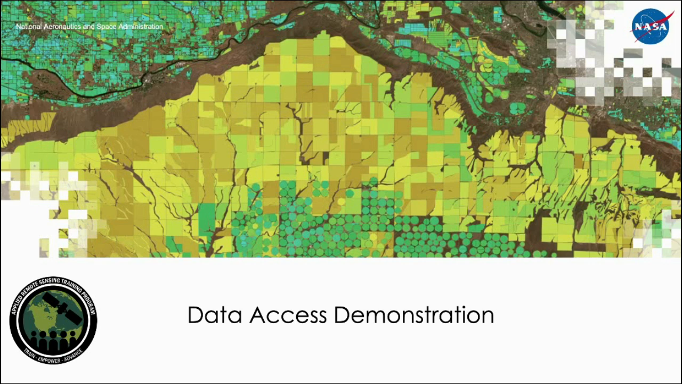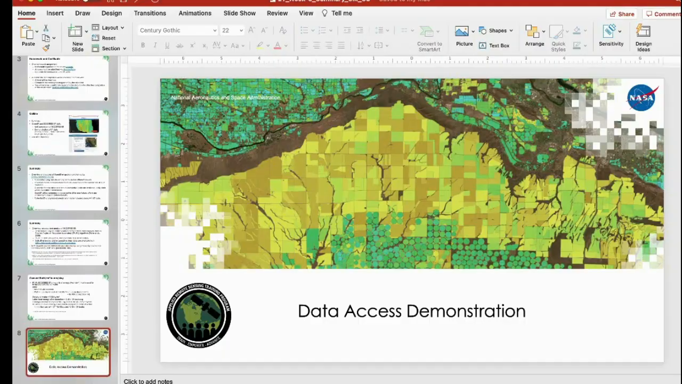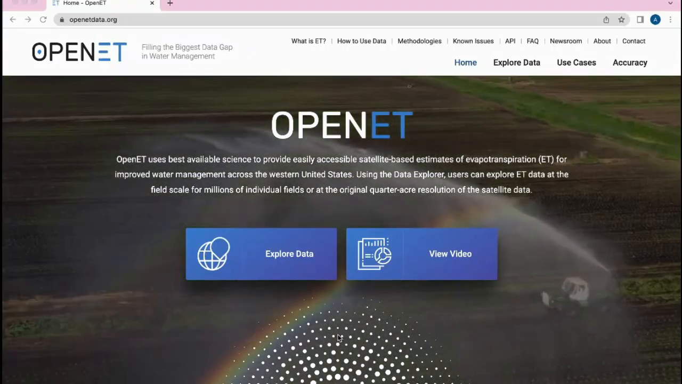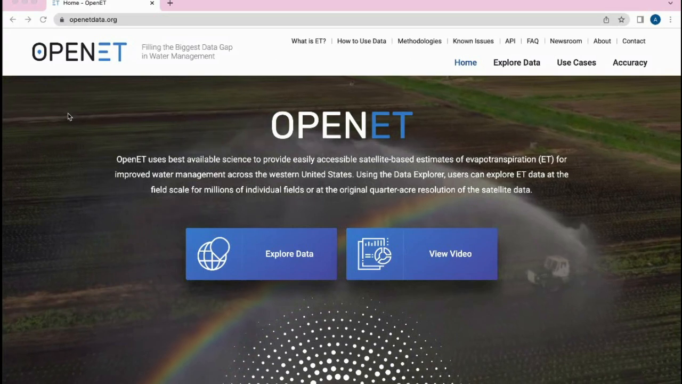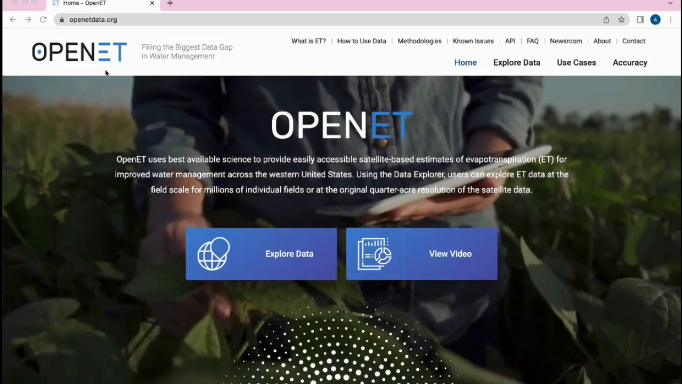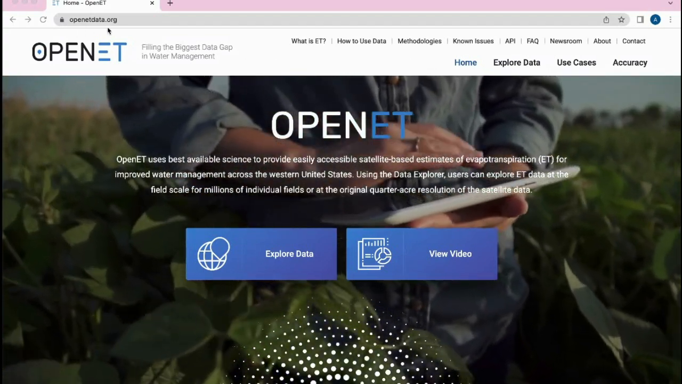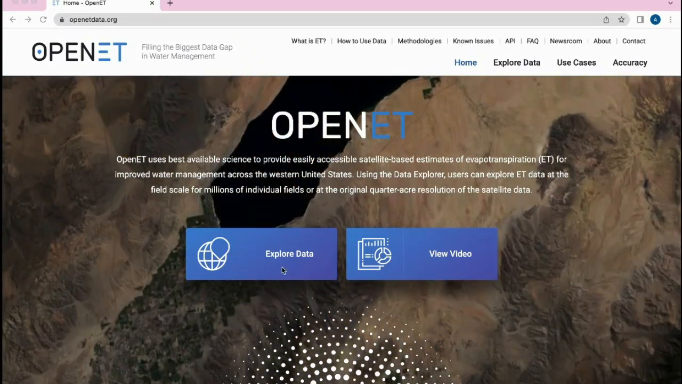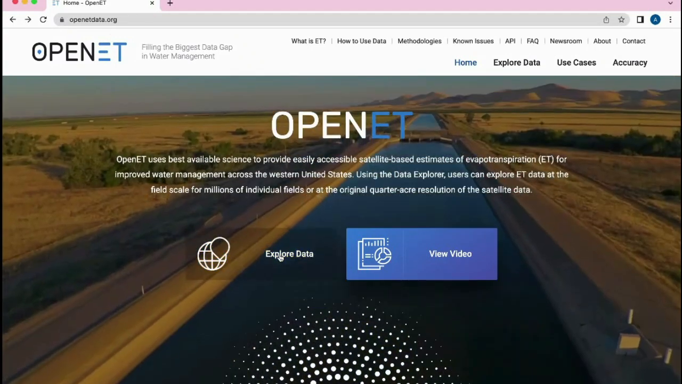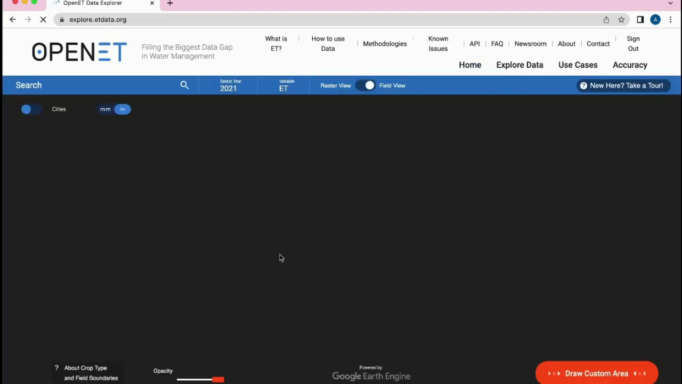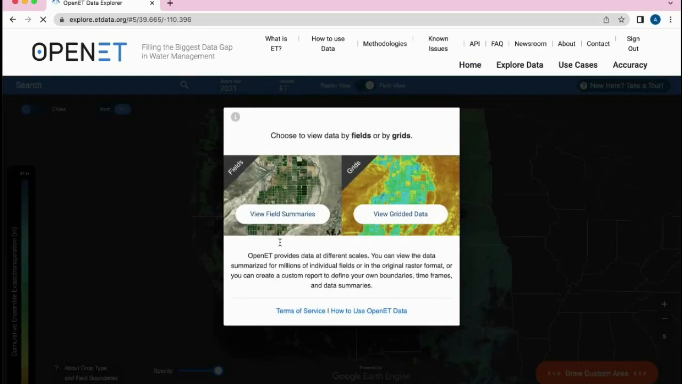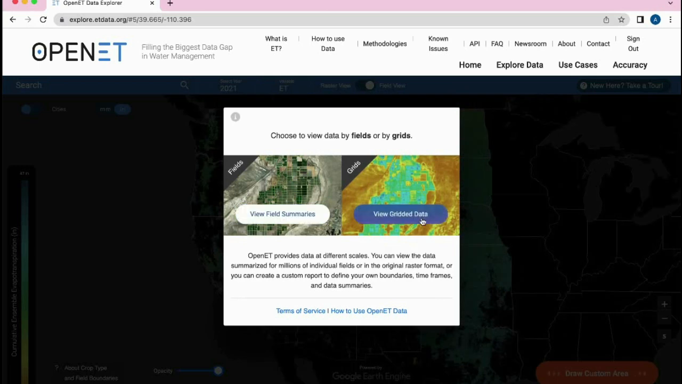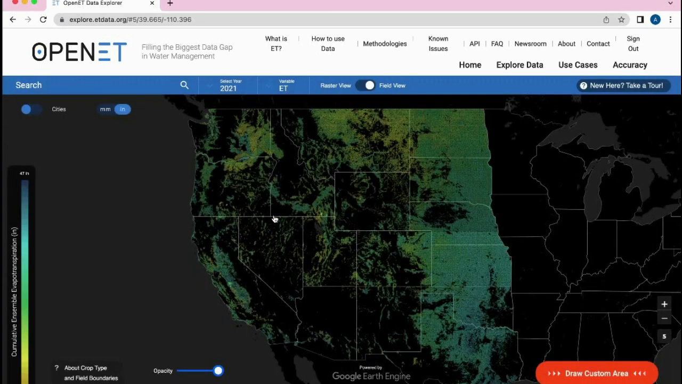So I'm going to stop sharing my screen and go to the OpenET website first. So start with the OpenET data portal that we saw in week one. And let's walk through this Explore Data link. Go through Explore Data. And you will see field summaries and gridded data. Let's start with field summaries so we can see individual fields.